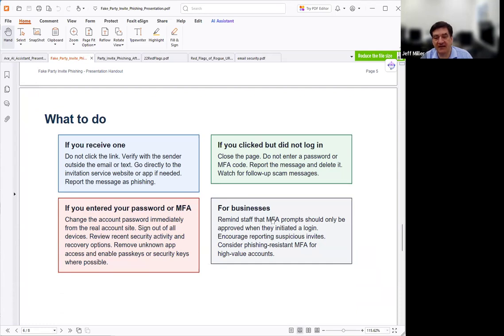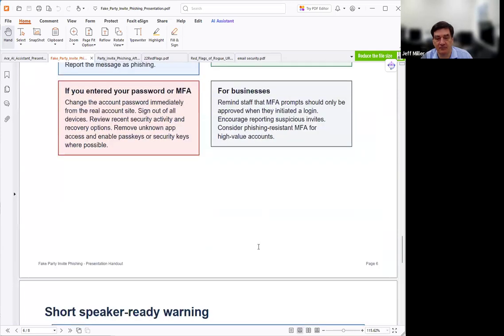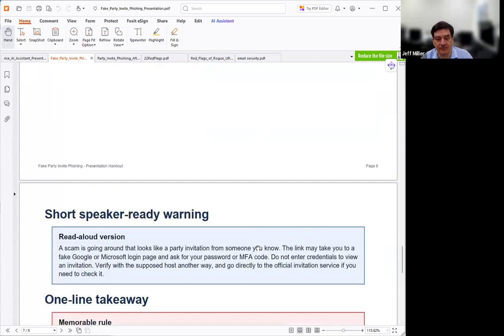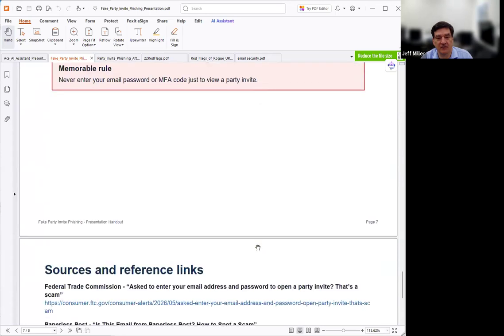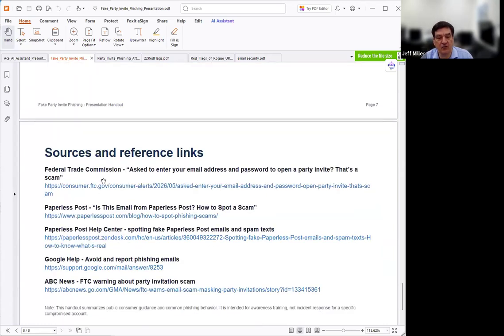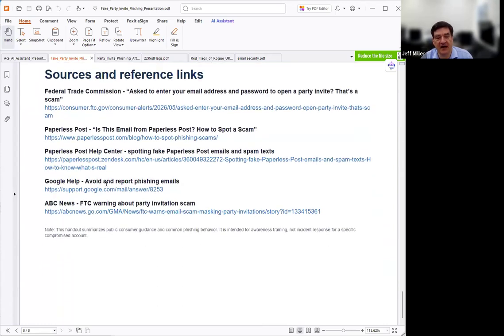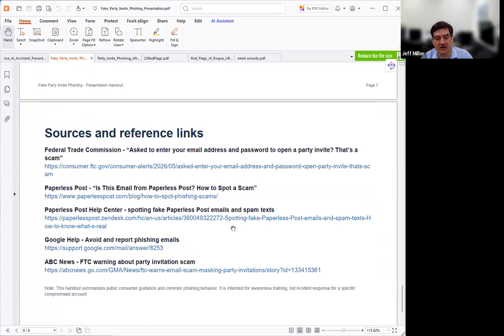Basically remind staff, never put in an MFA in a business setting, unless you really, really, really know you want to. One line takeaway: never enter your email password or MFA code just to view a party invite. And again, if anyone wants this for the sources, I can send it, or if you want to screenshot it right now for the sources, that's cool.